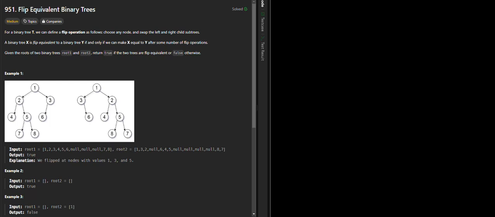Hi everyone, today's question is LeetCode 951, Flip Equivalent Binary Trees. For a binary tree, we can define a flip operation as follows. What is the flip operation? Choose any node of a tree and swap its left and right child subtrees.